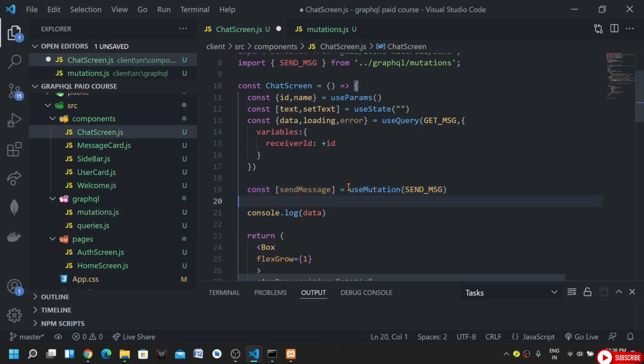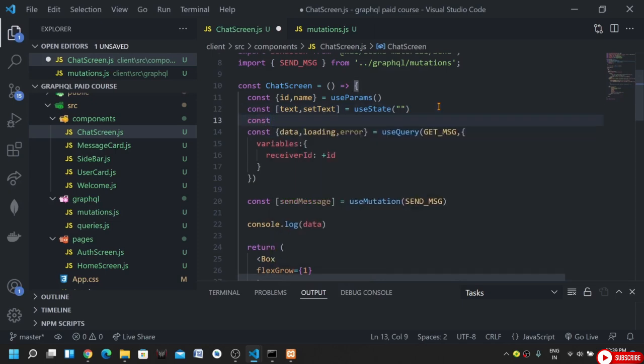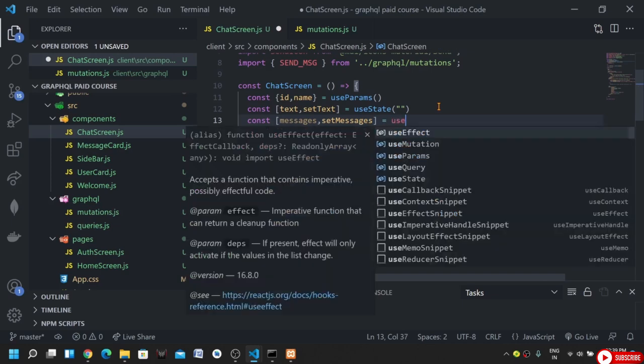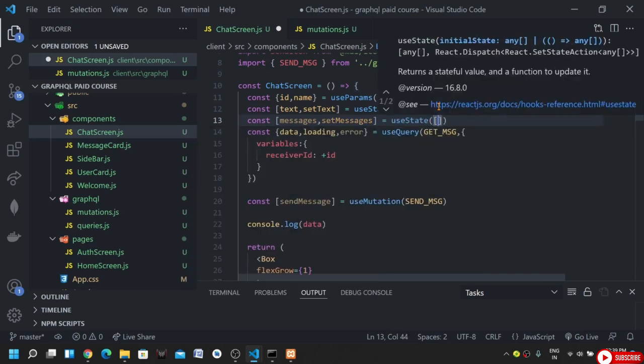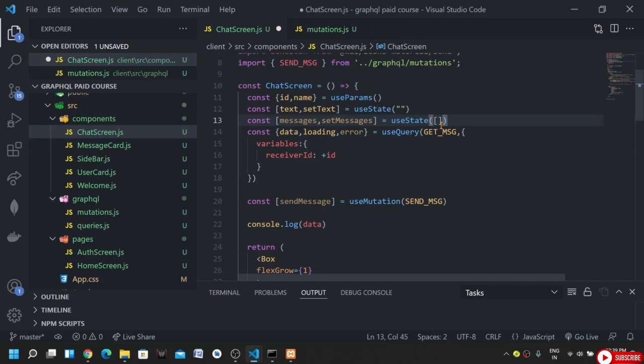Now what we need to do, once we send a message, is somehow show that message on the UI also. We have to change this data, but we can't directly change this data. So in order to do that, we have to create another state here, which will hold our messages. Let's create one more state, const messages, setMessages, and this will be useState, and initially we will keep our array empty.